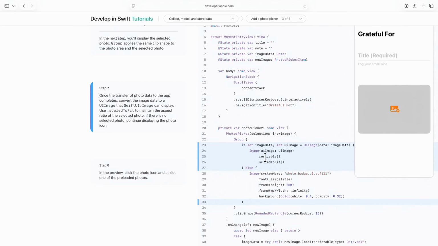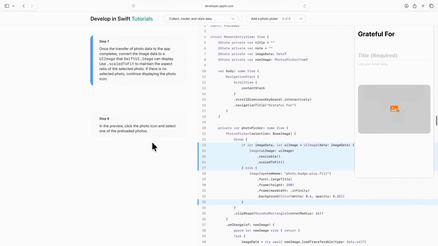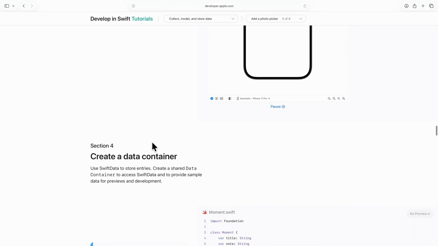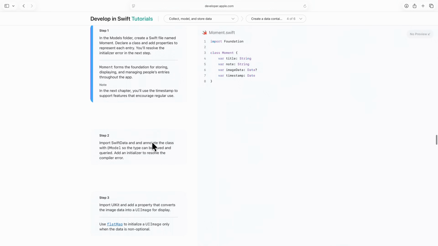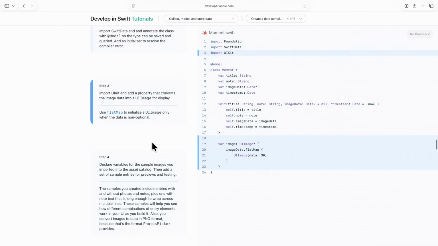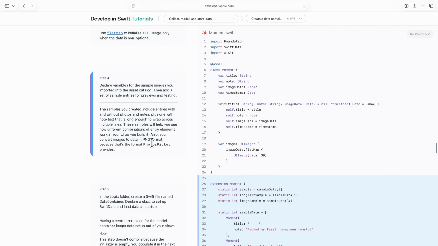I'll start by creating my data model, the moment class. I'll switch to the tutorial. I'll scroll down to section 4 and scroll by steps 1, 2, 3, and 4. That gives me the complete code for the moment class for reference.